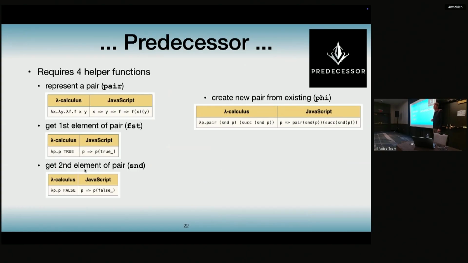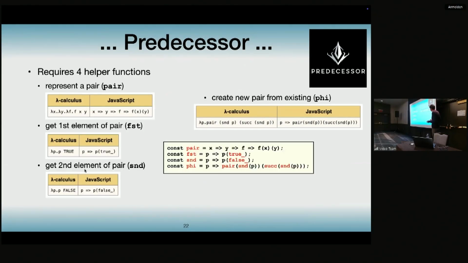This is giving me the next pair. And so this function says, you give me a pair, and I'll produce a new pair for you using that function. And the parts of that pair are the second number in the pair that you passed in, plus the successor of that second number that you passed in. And so this is our recipe for back on the previous slide where I was showing you all the new pairs being generated. And so now that I have this, I can write them like this in JavaScript, and I'm ready to go and make use of that phi function.